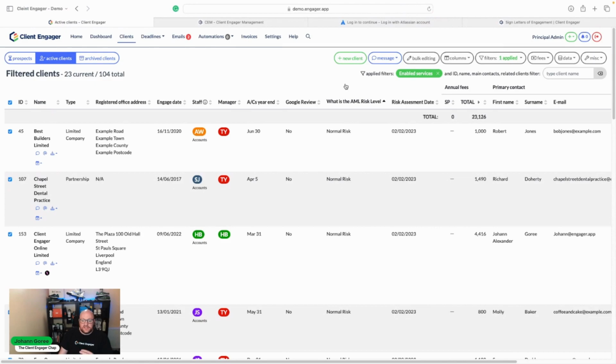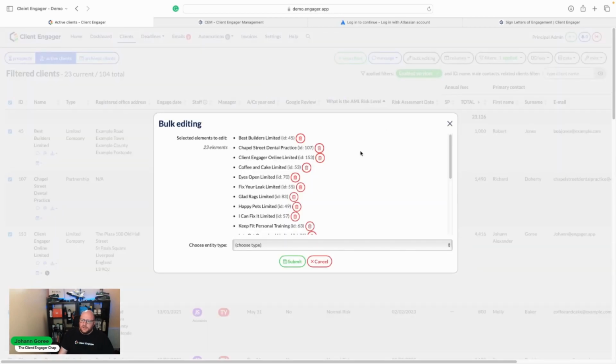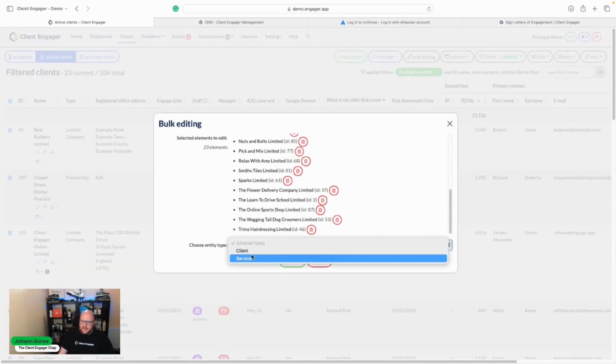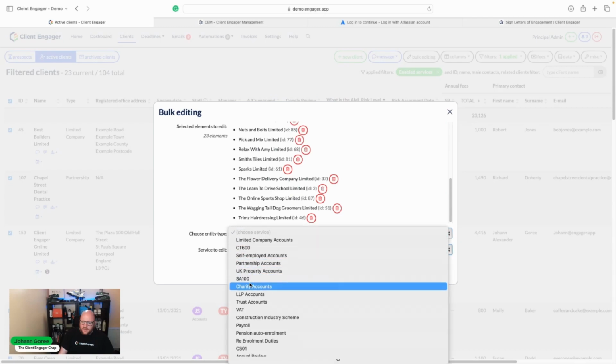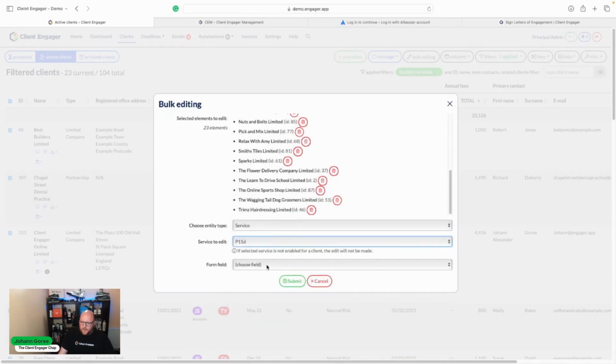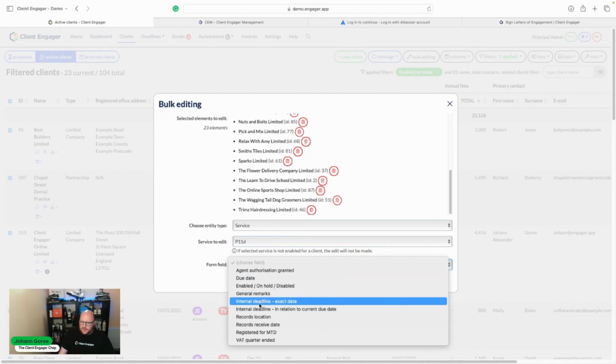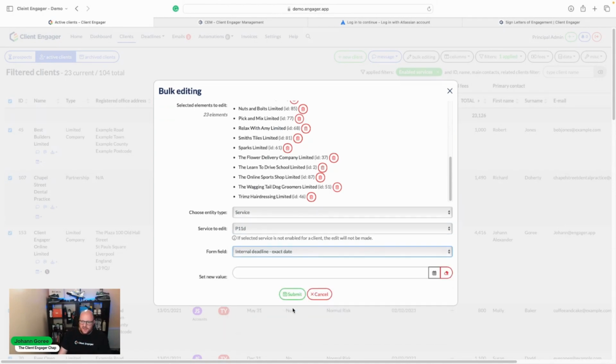Now, maybe I want to set an internal deadline. So an internal deadline is an earlier date that I'm going to achieve this by, so I'm not running up to that deadline every time. So I've got all my people selected again. I'm going to go to service. I'm going to go to my P11D. And I'm going to go to internal deadlines. Now you can see here we've got two options. One is I can set it by an exact date. So in this case, I want all my P11Ds done by the 1st of the 7th, 2023.